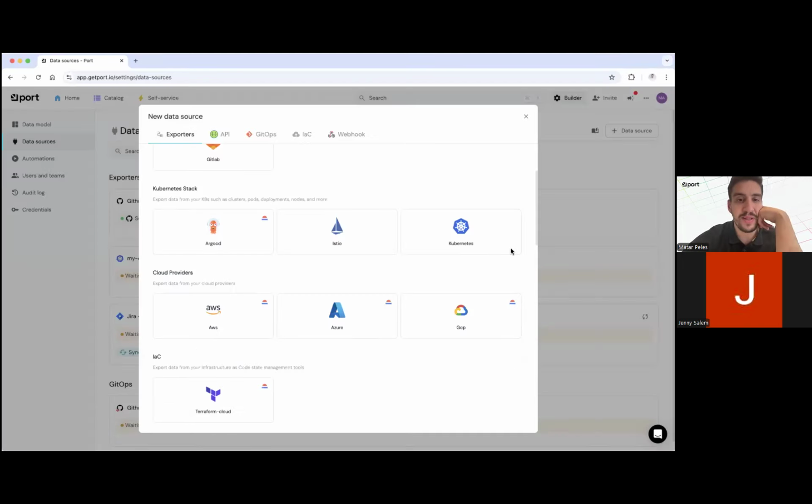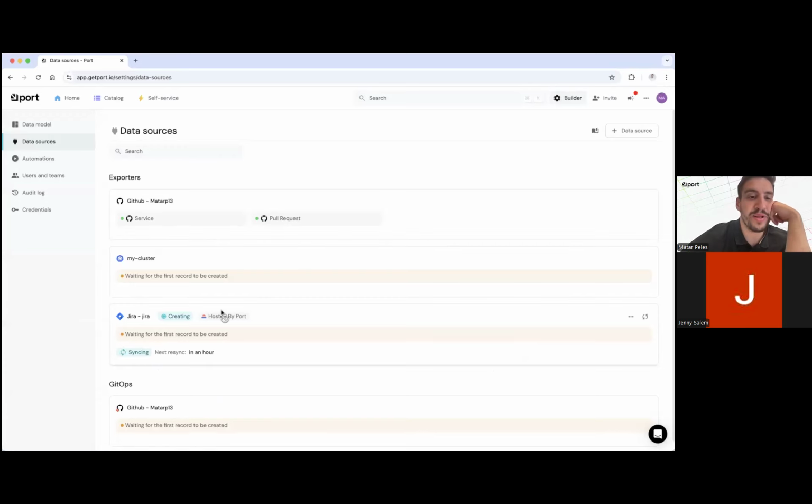So we can see it now and done, and we can see that now we have 3 data sources populating data in real time to my Port catalog. We have the GitHub one we just started with. We have the Kubernetes integration that is now being populated, and we have the Jira one that is also being populated.